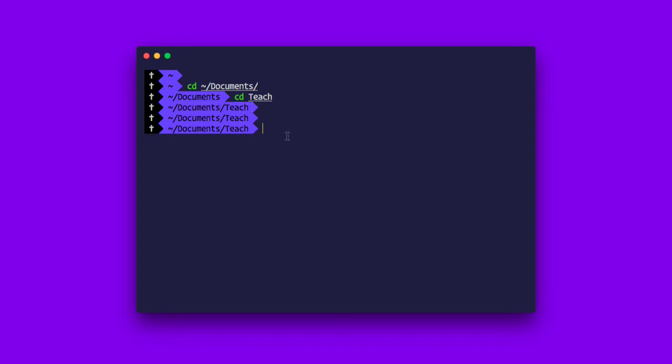For that, all I really need to do is press hyphen and then press enter. As you can see, I am in the previous folder. The previous folder was documents. But now I want to go to my previous folder here, and that was teach. So I'm going to press hyphen and then press enter, and I'm back into the teach folder.